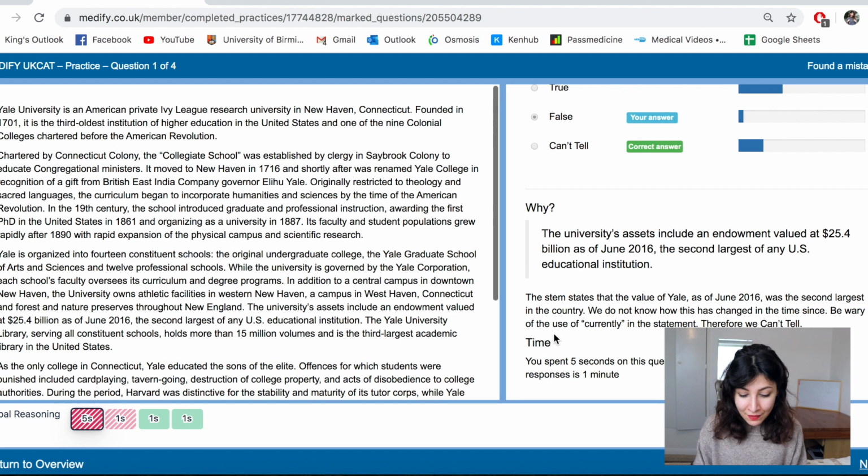And one final thing that I really like is that it has a section on time here. As I said, these aren't timed, but it does tell you that you've spent 5 seconds on this question and the mean average time for a correct response is 1 minute. So again, it compares how long you spend on a question to the average of other students, which is also a really, really good way for you to gauge your level and where you're at, on average.